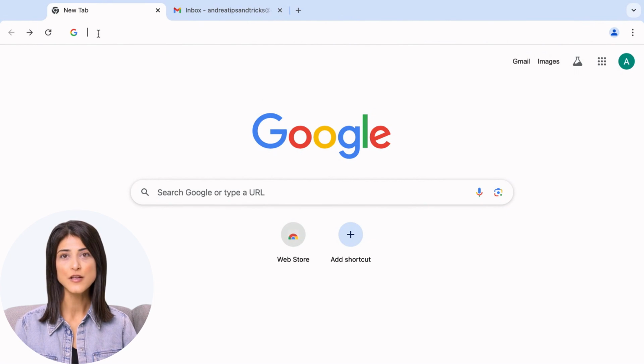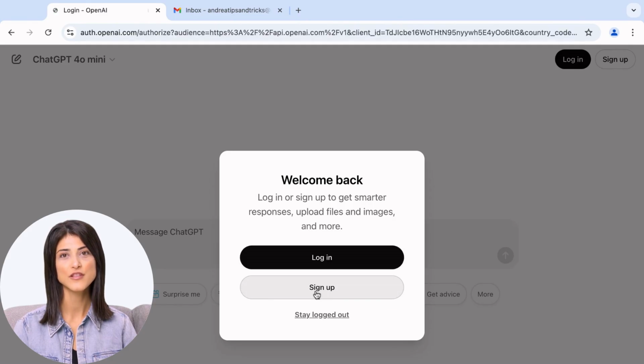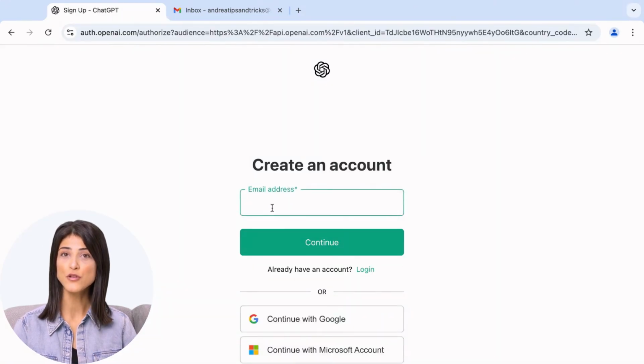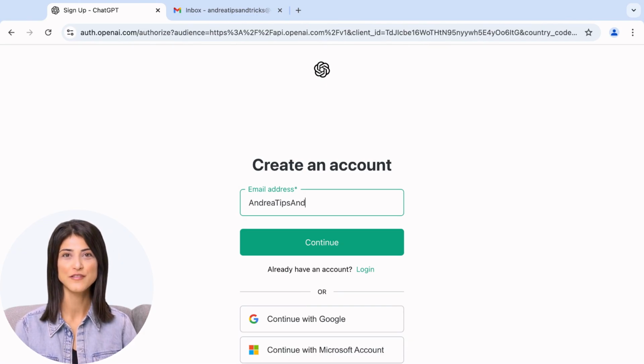To do this, we just go to the web address bar at the top of the page and type in chatgpt.com, then press Enter. When the ChatGPT website opens, we have options to log in or sign up. Since it's our first time using ChatGPT, we'll click Sign Up. Now it asks for an email address. So, go ahead and type in the email you wish to use, and then click Continue.